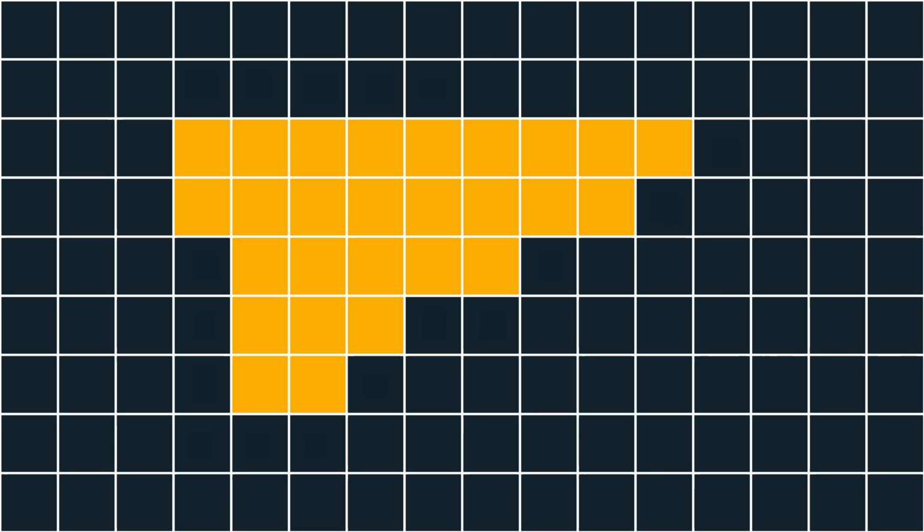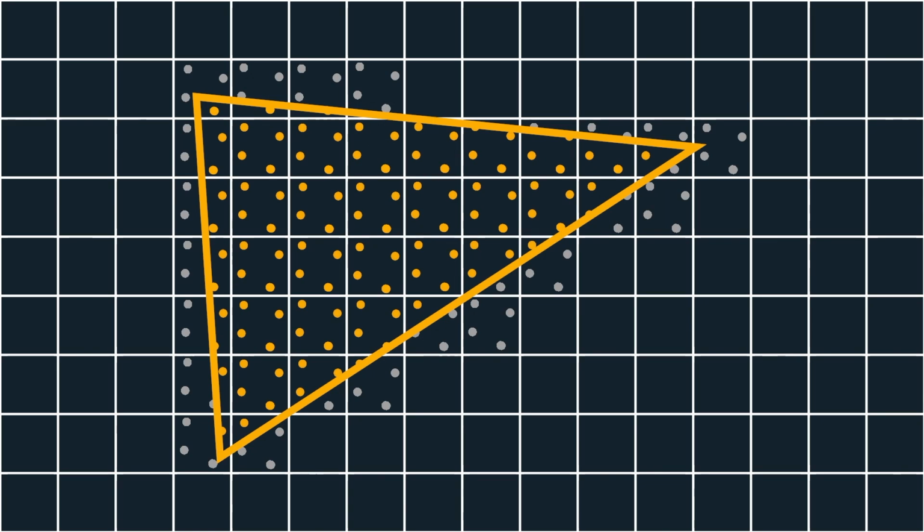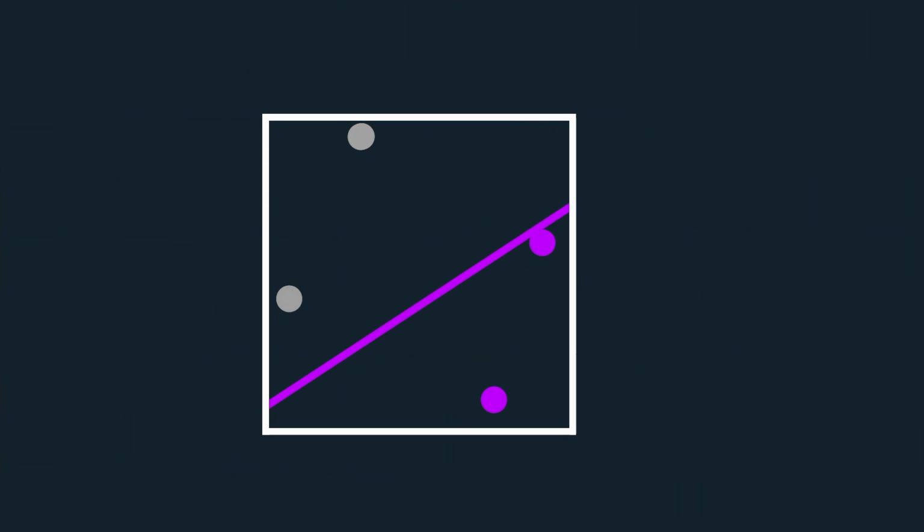Well, that is where MSAA comes in. As you might have guessed, this technique simply adds multiple sampling points so that a more accurate result can be reached. Here, for example, 2 of the 4 sampling points are inside the triangle, and so the color of that pixel will be somewhere between the color of the background and the color of the primitive.